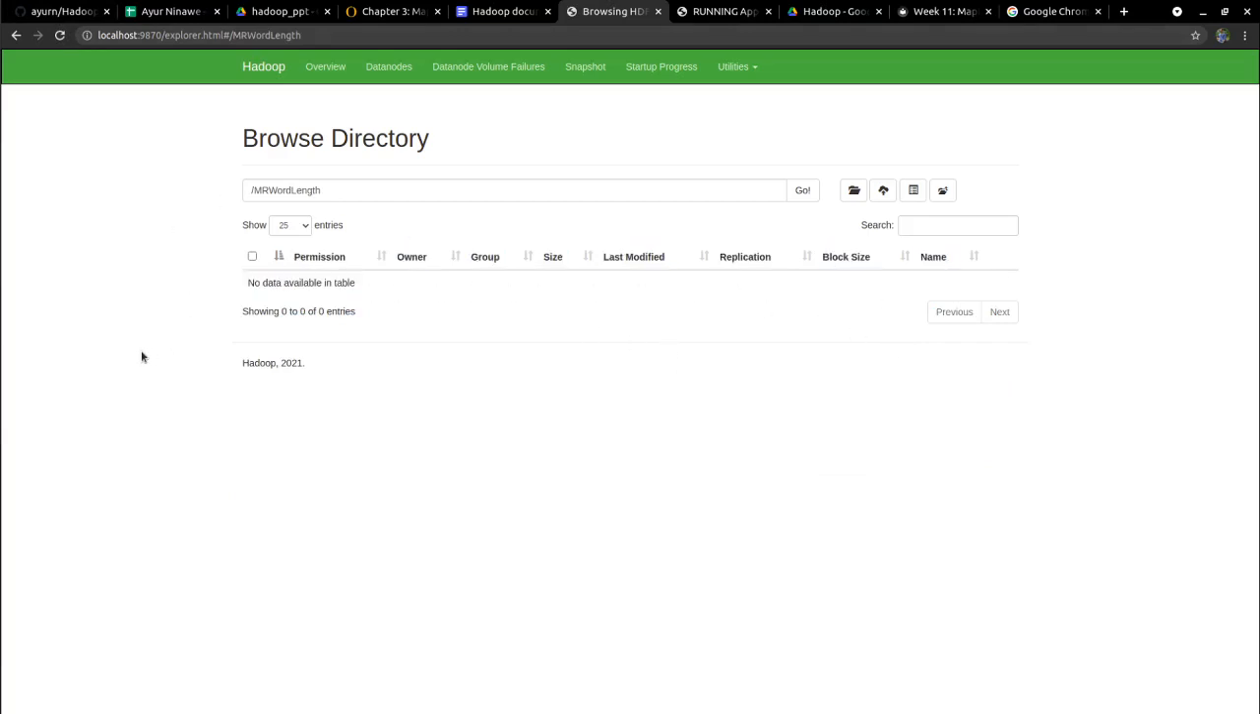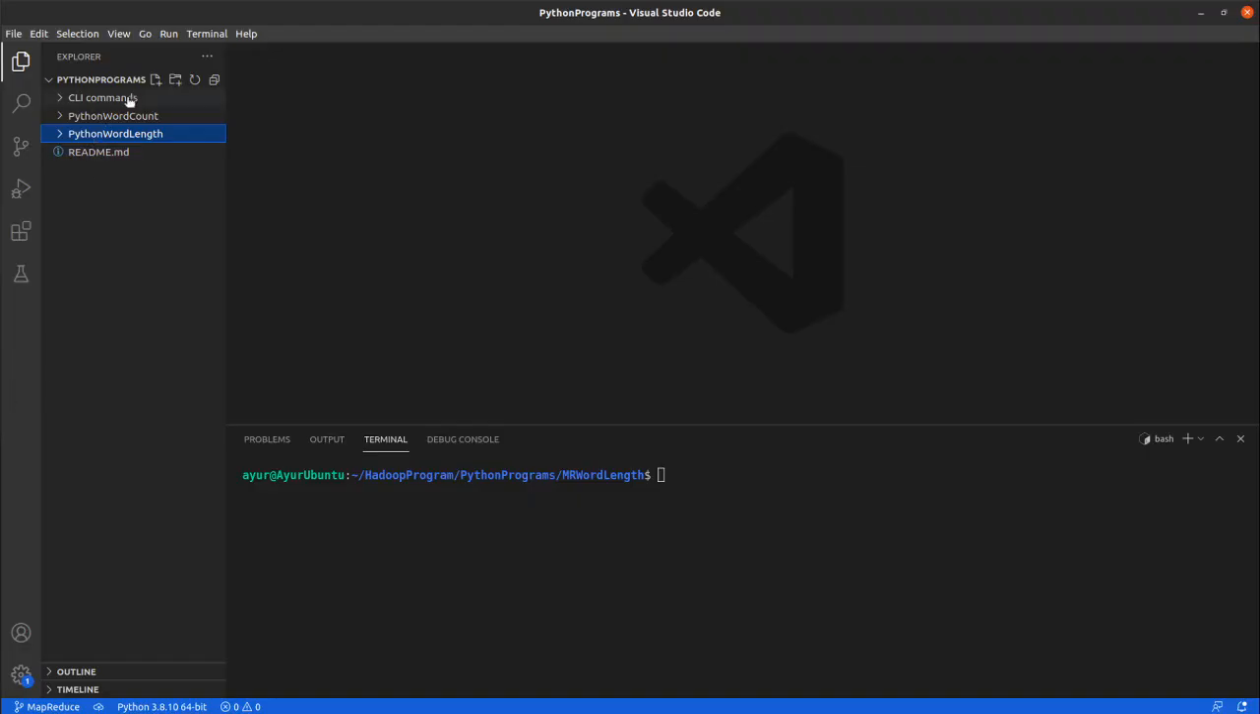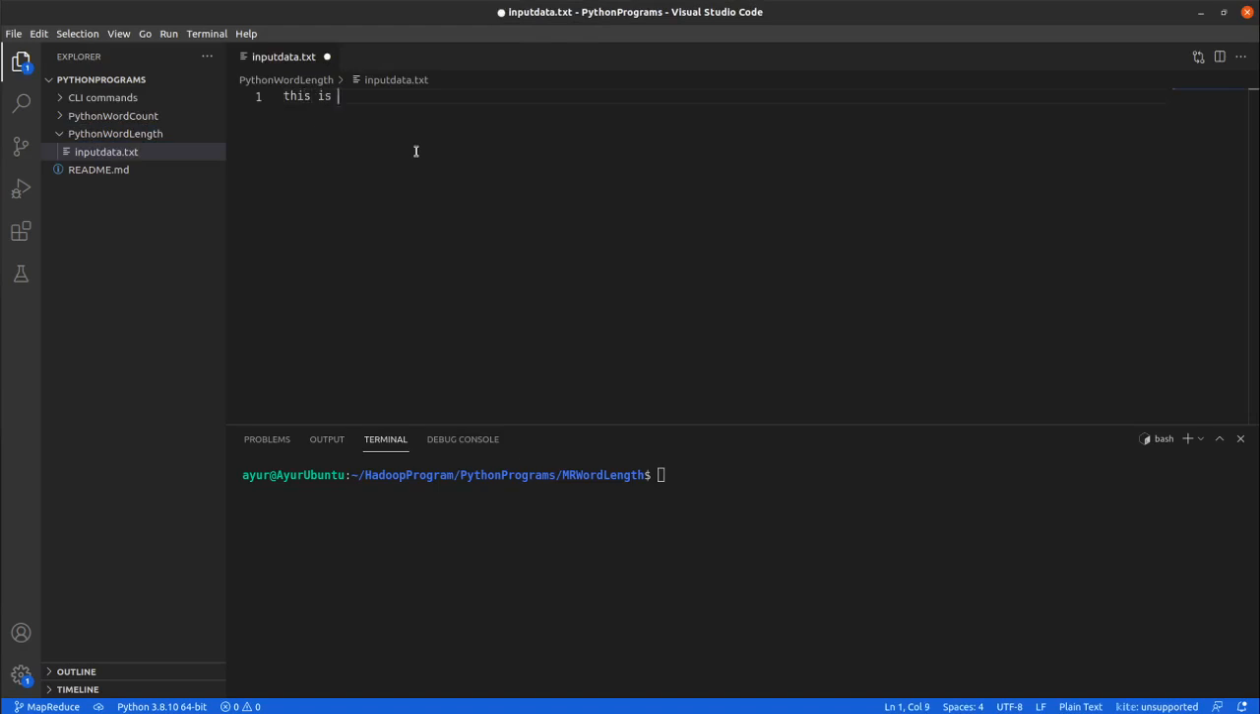So for that, we can insert here our input file, which we will give to our Python script and Hadoop. So first here I will create a txt file. I'll just name it input data dot txt. So I'll just write here, this is word length program, and we have created this file now.